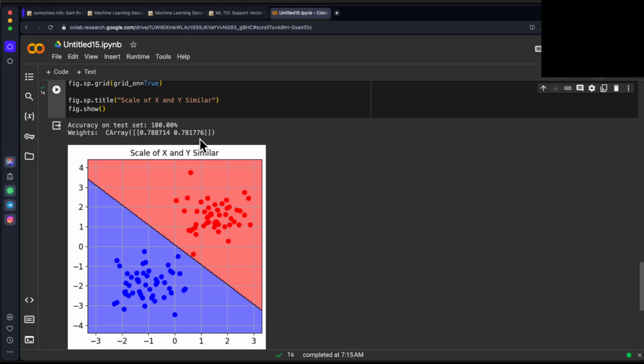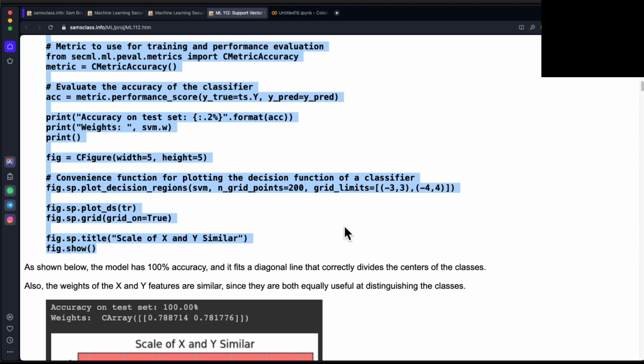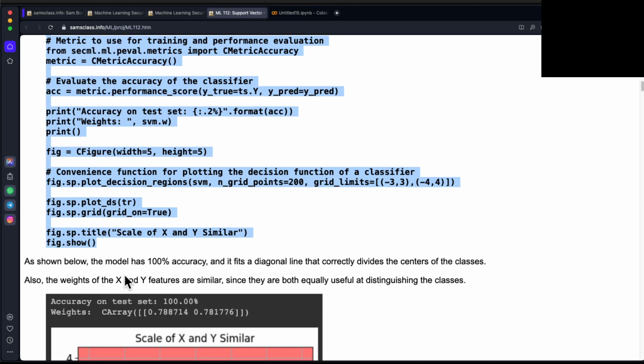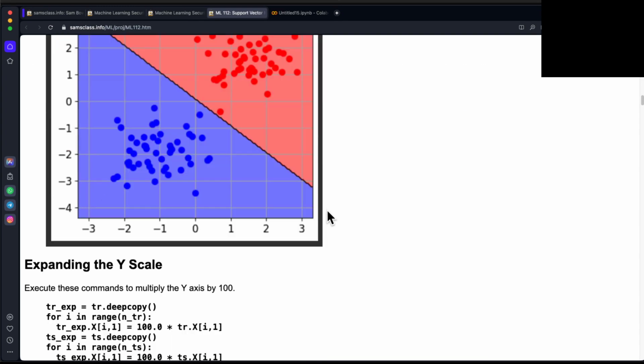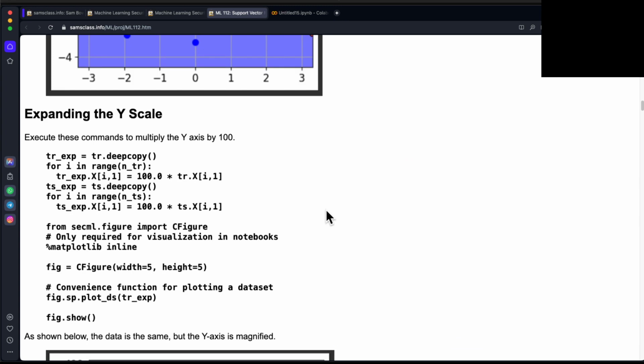And here's some of the weights used by it, which is basically going to be the slope and intercept of that line or something like that. All right. The weights of the x and y features are similar, because the x and y features are both equally useful to discriminate between these two. All right. Now, here you get to see some of the consequences, some limitations.